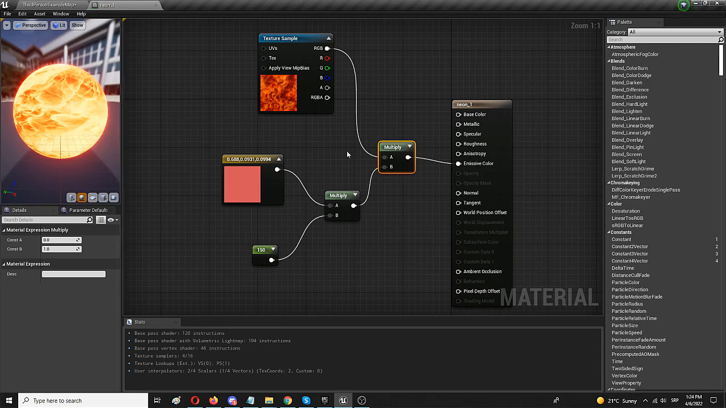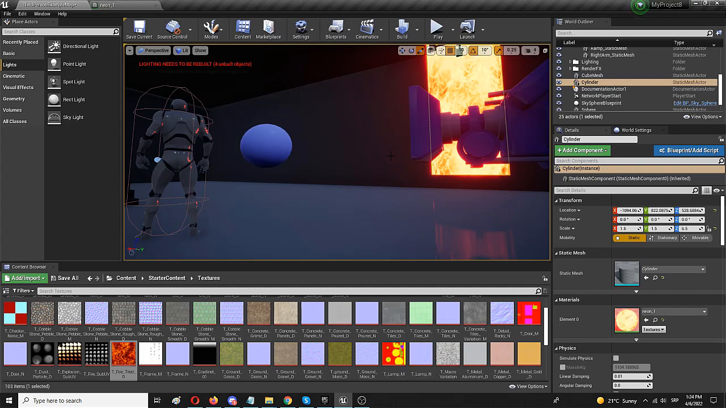Of course, all of these nodes are open to editing, to changes and modifications, like the emissiveness, the amount of emissiveness and so forth, as well as the texture itself. But that is the basic process.